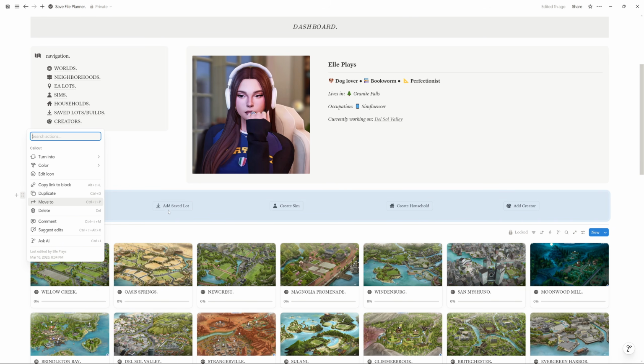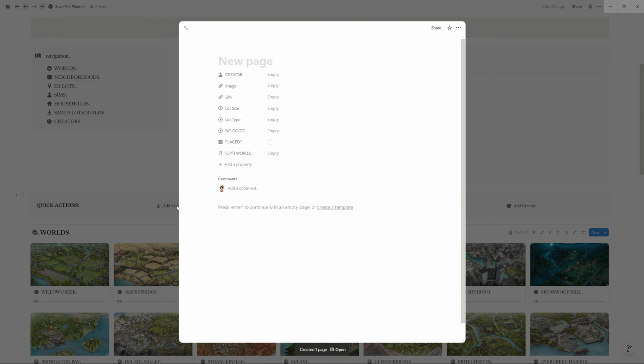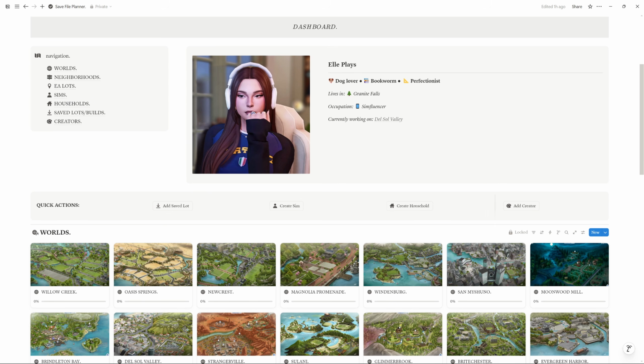If there's a lot that you found and you quickly just want to add it, you can go ahead and click on add saved lot, and then this page will pop up, and then you can just go ahead and fill it out. And then same thing with all the other ones.